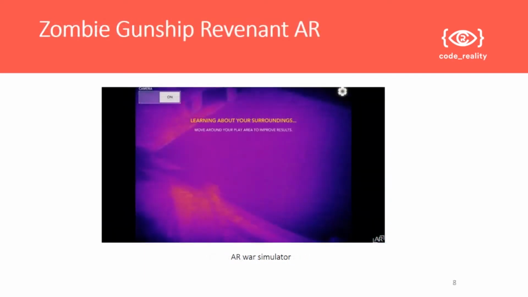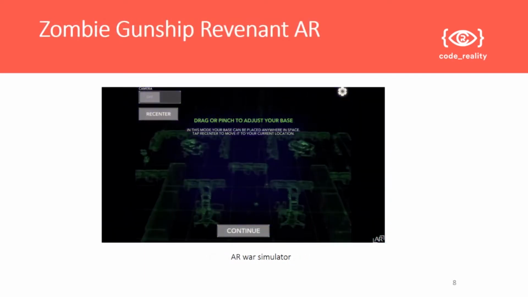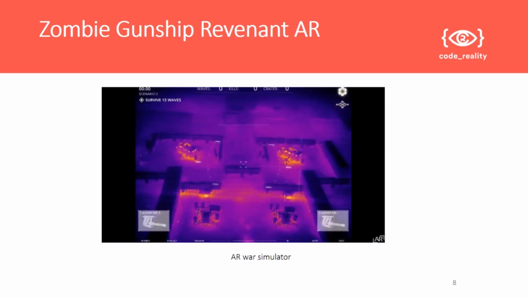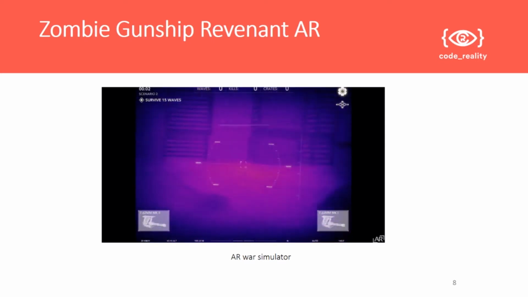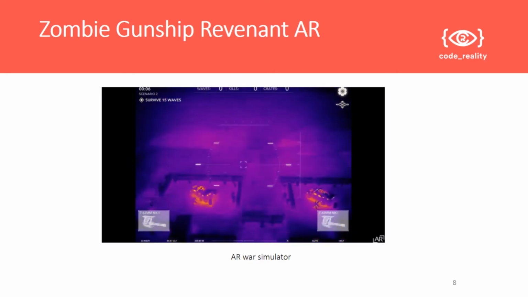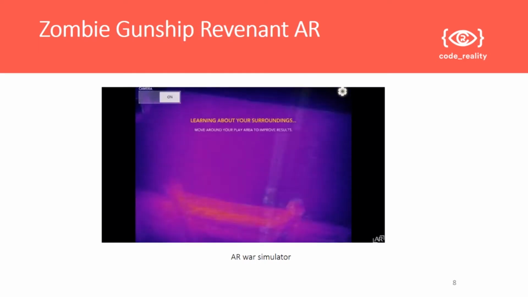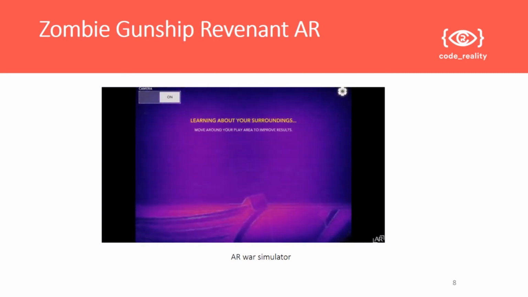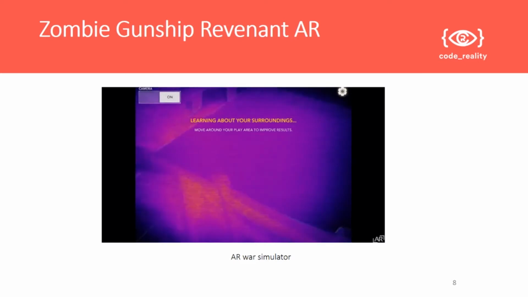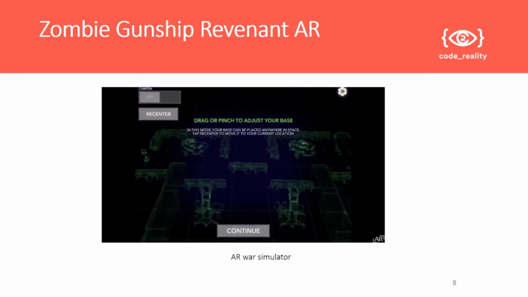Our next case is Zombie Gunship Revenant AR. This game uses a mobile device as a controller to allow players to freely move around the 3D scene. Zombie Gunship is a good example of AR since it has a great storytelling context of AR. You place a virtual military base in your real space and then shoot zombies like you are on a military plane. And the key for AR storytelling here is aesthetics. The graphics has post-processing filters that make virtual space look like you are looking through a military thermal imager.